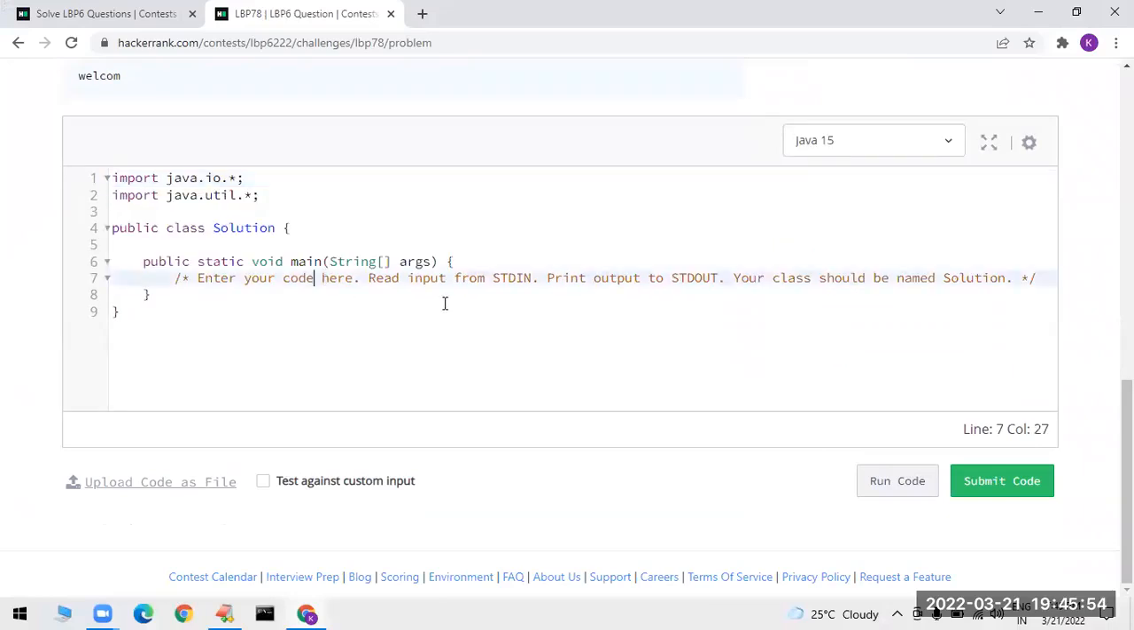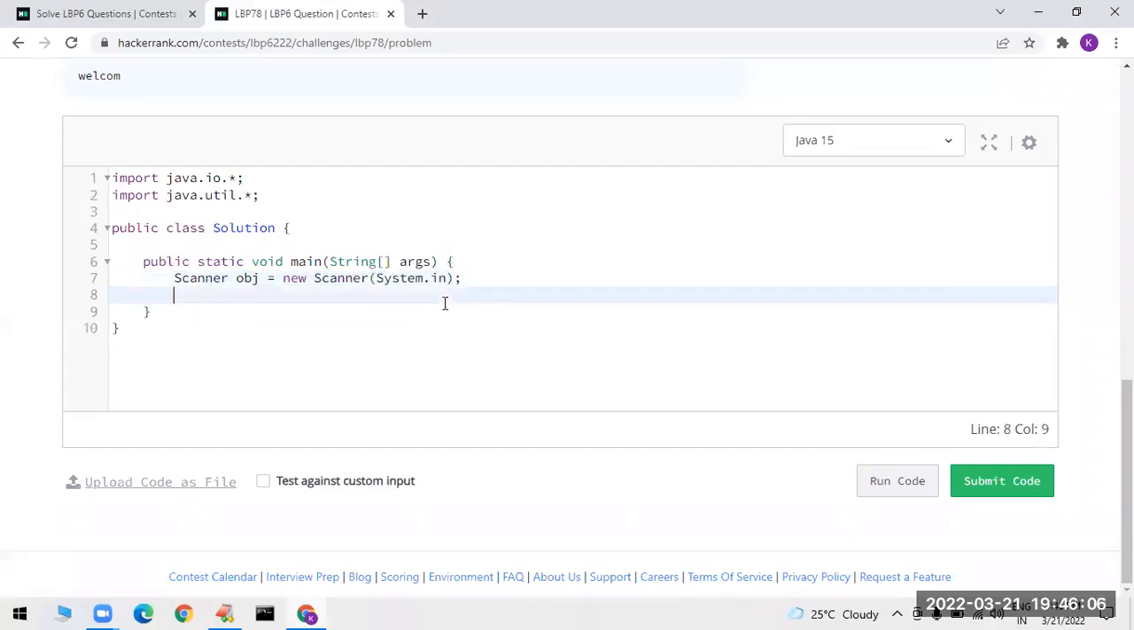The first step is to declare a Scanner class. So Scanner obj is equal to new Scanner of System.in. Okay, I accepted the input device. Now I am going to read a string. String s is equal to obj.nextLine(). We have accepted a string.